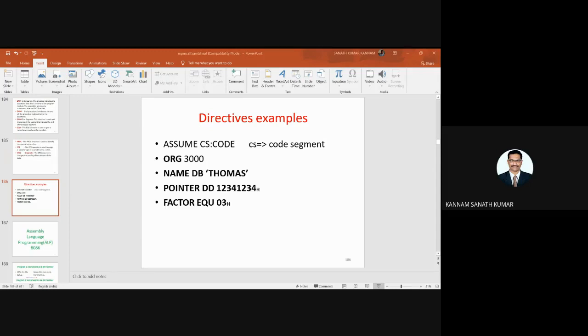This is the second program, increment a 16-bit number. So MOV AX, 0005H. This is 16-bit data to AX. INC AX. Increment AX means what? AX equals AX plus 1. So 0005H plus 1.